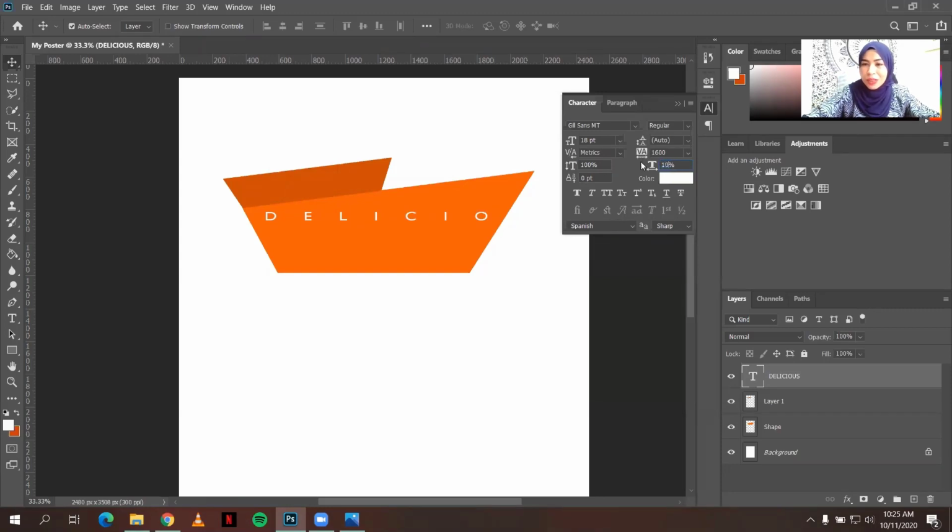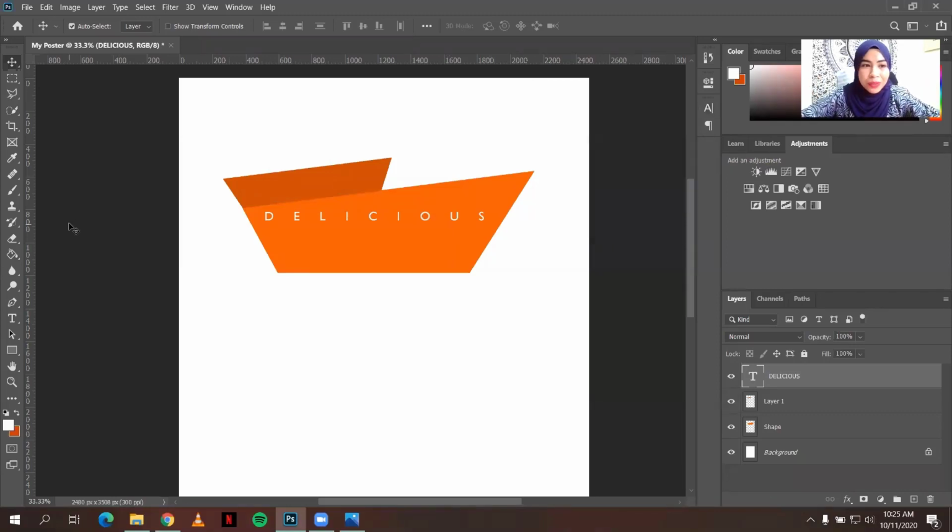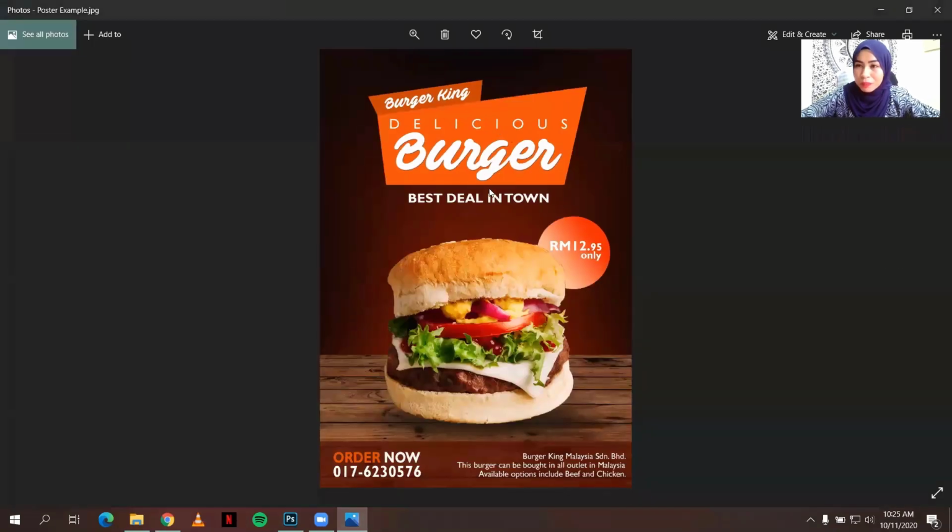Alright, so those are some of the things that you can edit when it comes to your text. Kalau dalam Microsoft Word benda macam ni semua you tak boleh buat. With Photoshop you boleh buat. Okay, so once you've done that, this is called tracking, nak tukar dia punya spaces. Next thing, I nak letak another text yang tulis burger here.